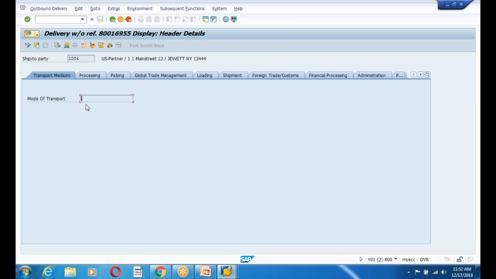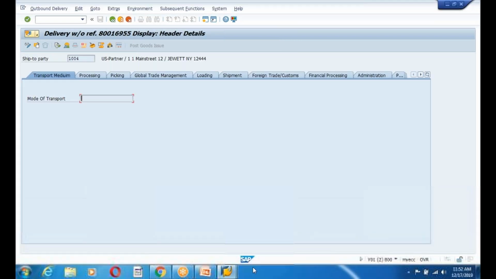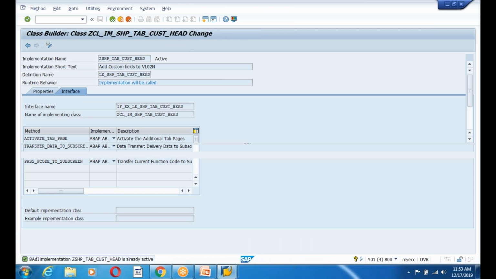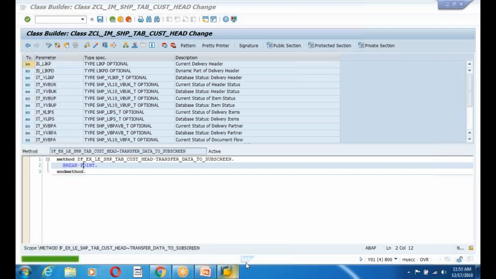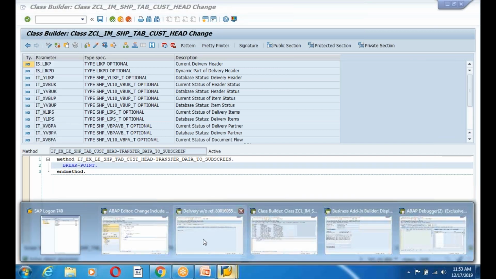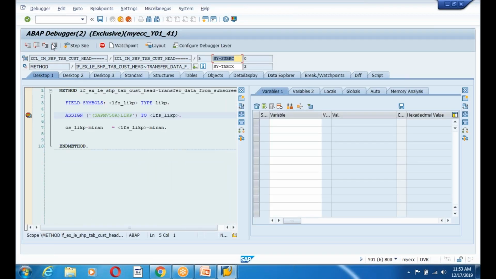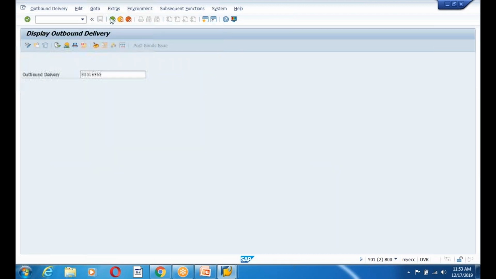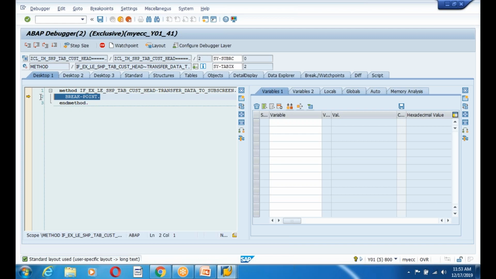But I have a value for mode of transport that should be transferred to here. If you want to transfer that, we need to go to the transfer values to the screen. So where is modify? This is my breakpoint. So we'll see, guys, what exactly we need to do. And again I come back from the transaction, F8, come back, VL03N, and enter, and go to here, and it comes here, guys, in the BADI.